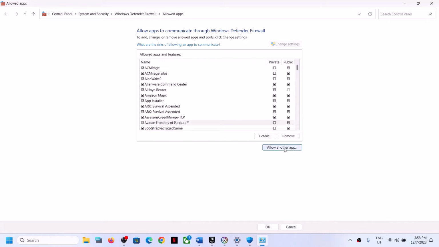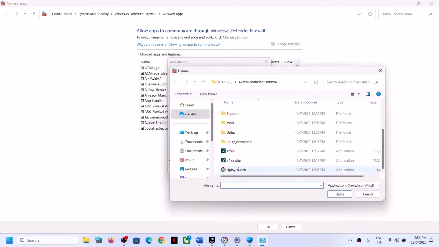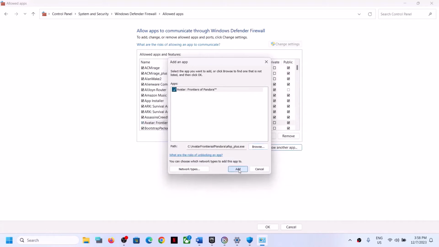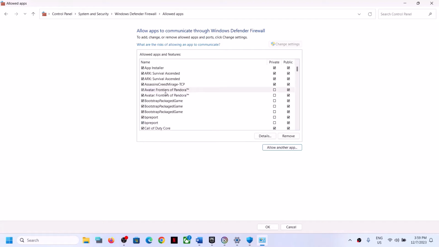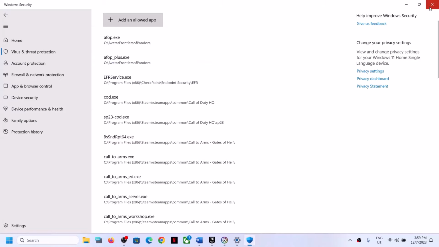Again, click on allow another app, click on browse and then select the second exe file. Now click on open, now click on add. Once the game is added over here, now you can click on OK and then launch the game.